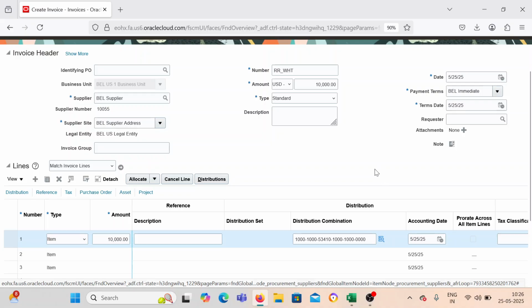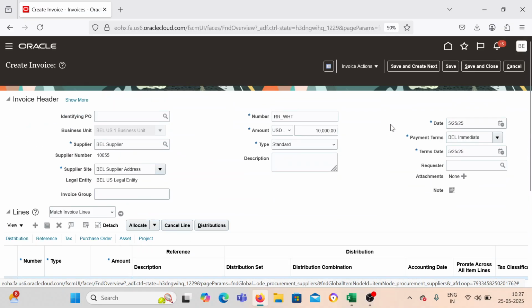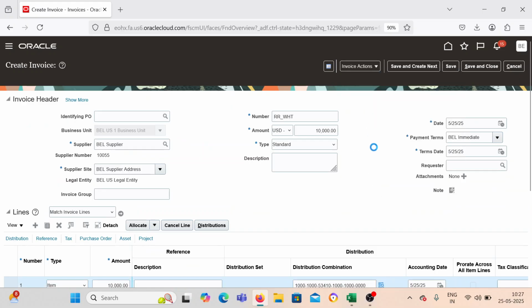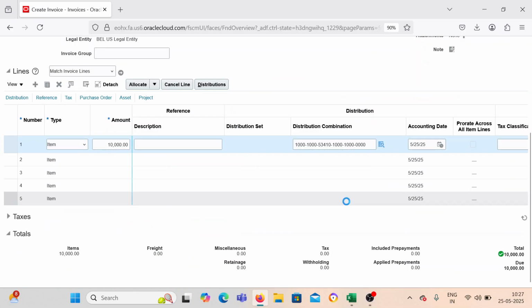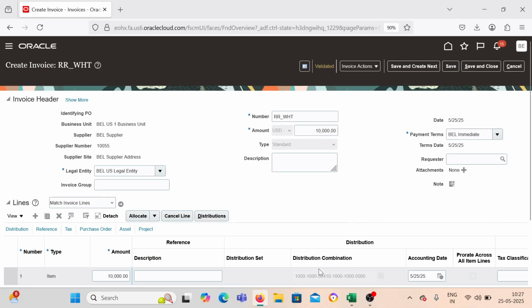Now, the moment we are going to submit the invoice for validation, system will calculate the withholding tax automatically. Click on invoice, validate. Let's see. If our setups are right, then it will be calculating the withholding tax automatically. It is taking time just because it's first time it will be calculating for this particular withholding tax authority.